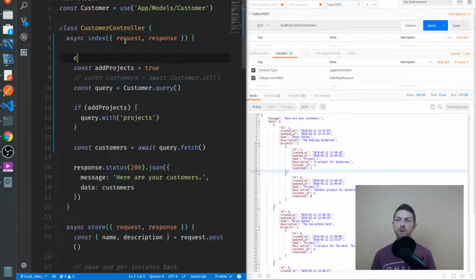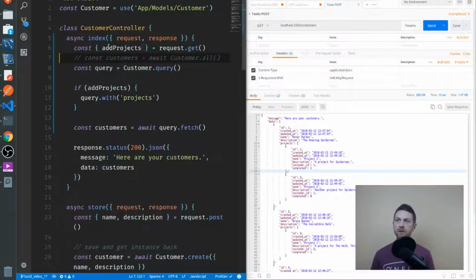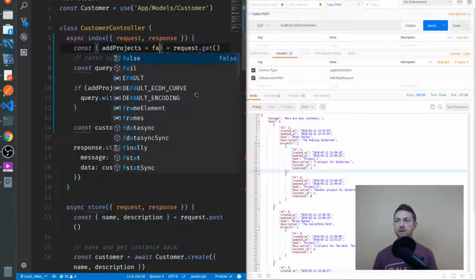And I take out those query parameters like so. Query params equals request.get. Now I'm only interested in the add projects property on the query parameters object. So I'll pull that out with destructuring. And now I don't need this. We can also set defaults here, which is important because we don't want to bother our front end with setting true and false for every single parameter that can be set. So that's why we'll set this as a false default.